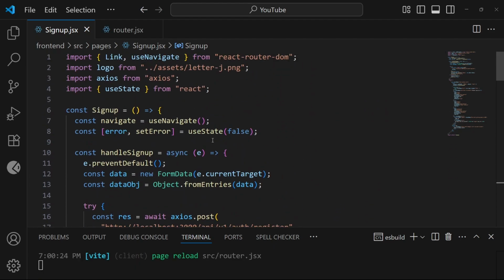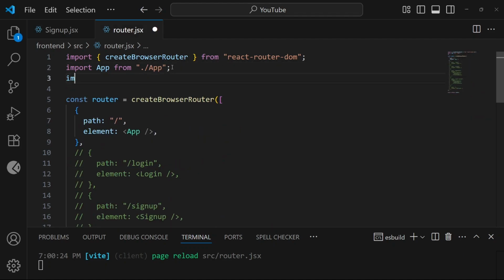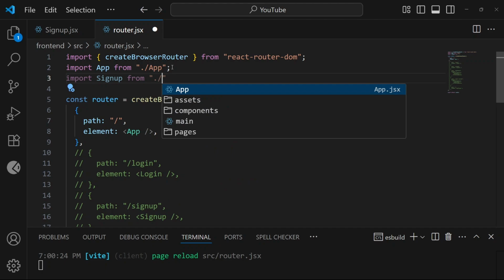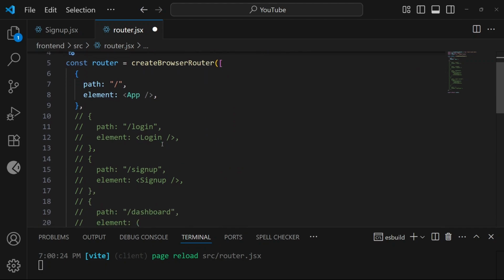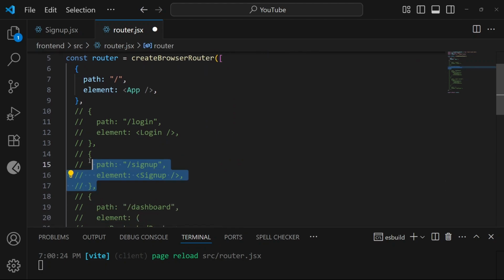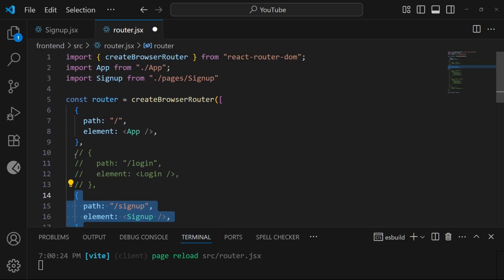Now to see what our sign up component looks like, we need to set it up inside our router. So we're going to head to the router file. And in here, we're going to first import the sign up component, which is inside the pages folder. Then inside our router, we're going to uncomment the path for sign up. And we're going to save this file and head to the browser.